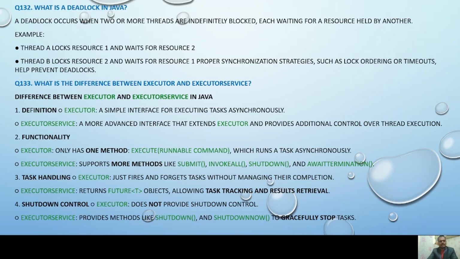Next question. What is a deadlock in Java? A deadlock occurs when two or more threads are indefinitely blocked, each waiting for a resource held by another. Example: Thread A locks resource 1 and waits for resource 2. Thread B locks resource 2 and waits for resource 1. Proper synchronization strategies such as lock ordering or timeouts help prevent deadlocks.